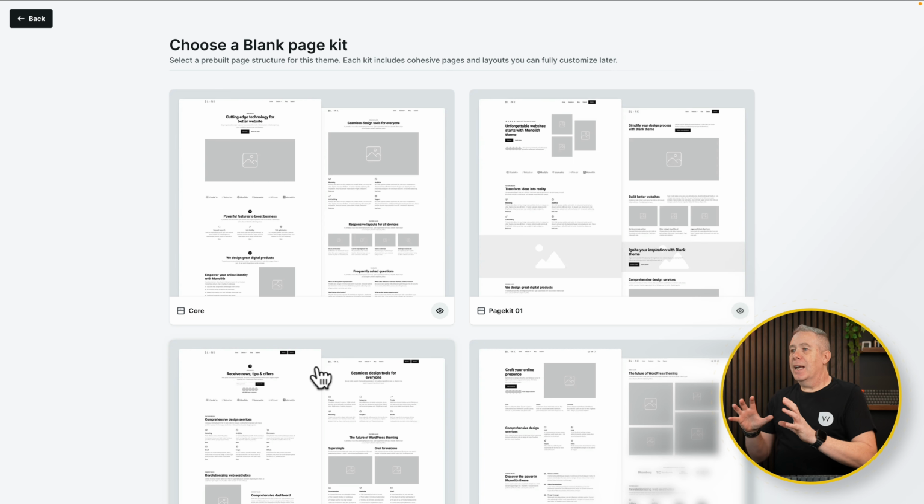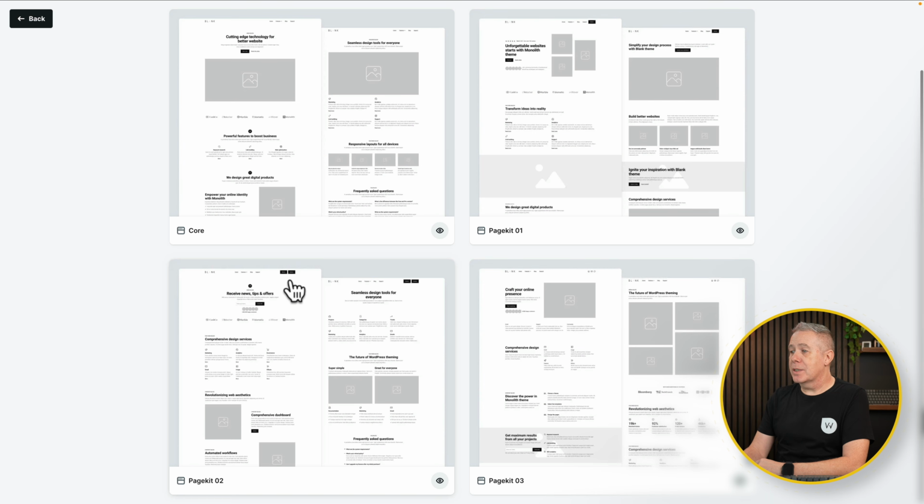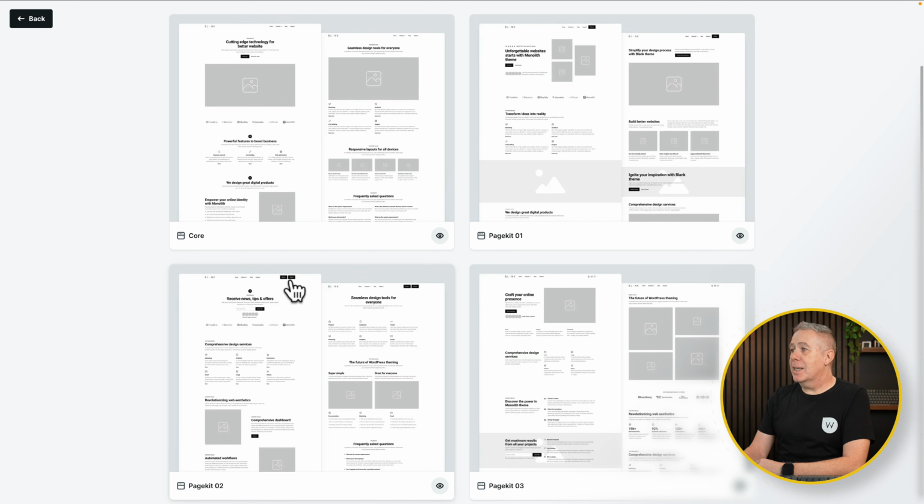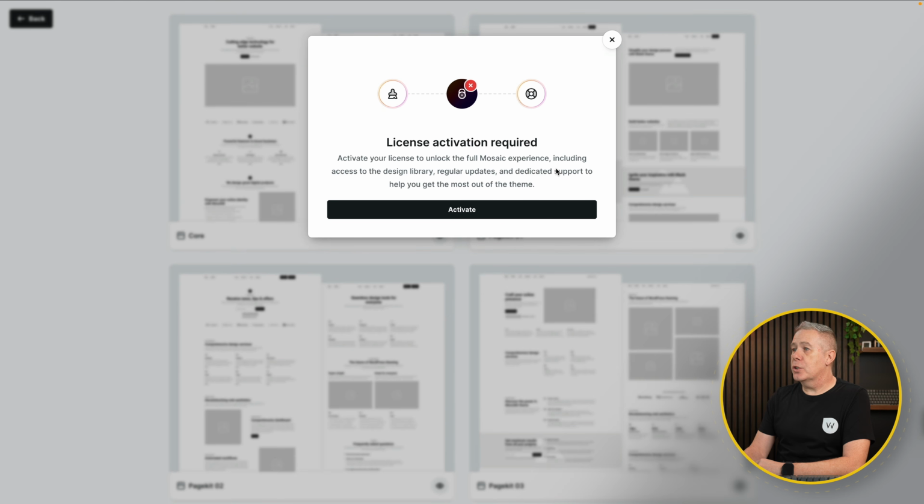So this is basically some predefined layouts, but they're still wireframes. So choose what you want. You can see we've got a couple of different designs here to pick and choose from. I kind of like the look of this page kit 1, so we'll choose that.